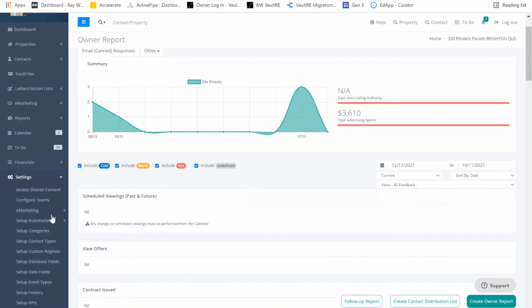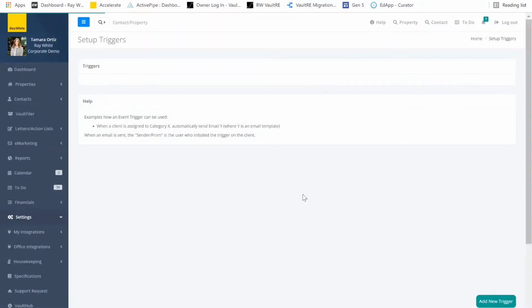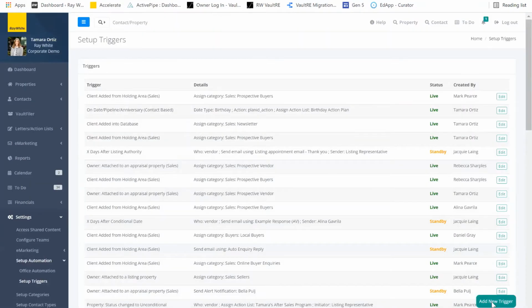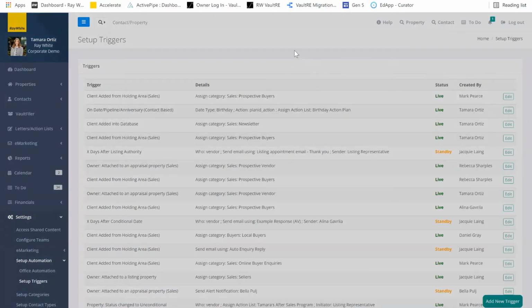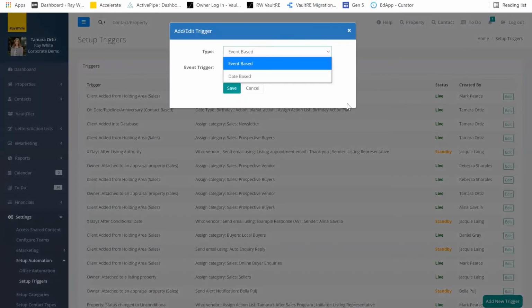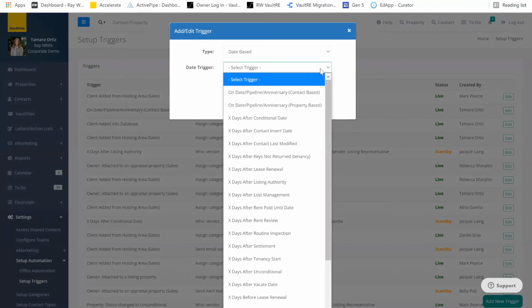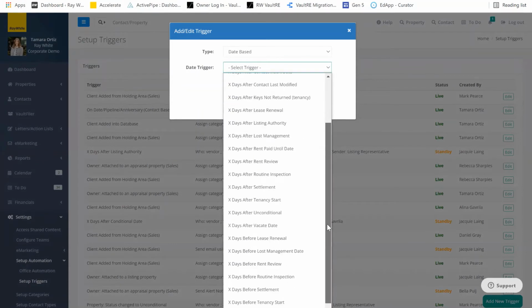But what this new trigger will do, I'm just going to go to settings and set up automation. If you do have that settings access, you will be able to access this. And when I go into my setup triggers area, it is a date-based trigger. So when I go to add new trigger here, and I'm going down to my date-based triggers, you will see a new trigger that is available in this area.